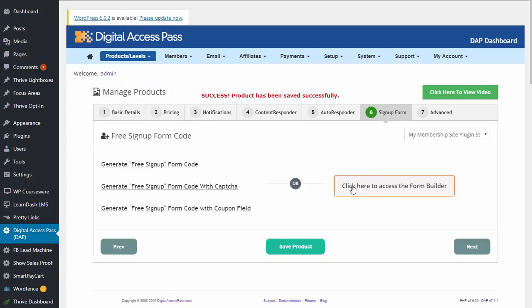Otherwise, to create a nice looking form, I use the form builder. So let me show you how the form builder works if you want to create a sign up form in DApp and publish that on your opt-in page. If you use the form builder, this is shortcode based. So in this case, you don't have to use a third-party sign up form. You can just use a DApp generated sign up form and publish that on your opt-in page. So let me show you how this works.